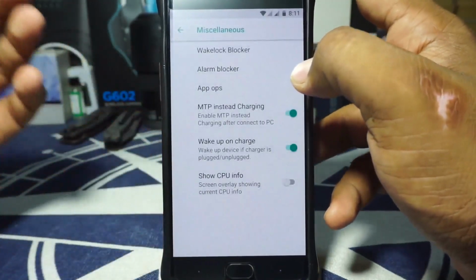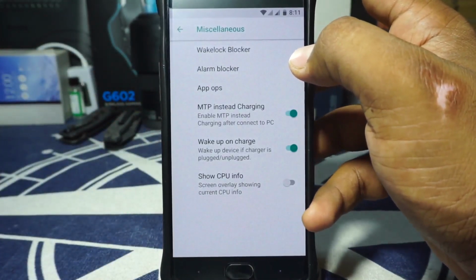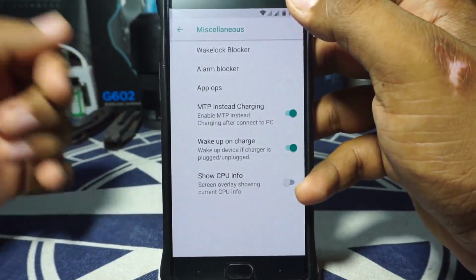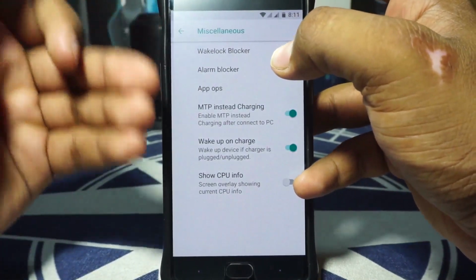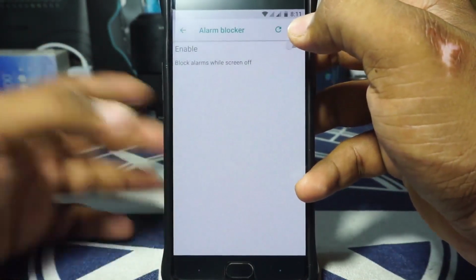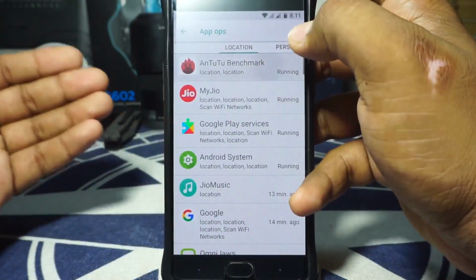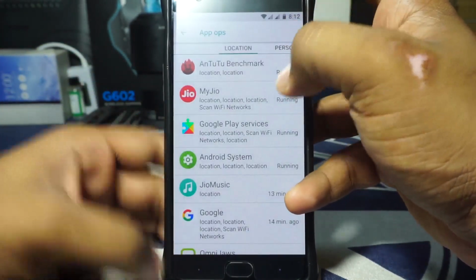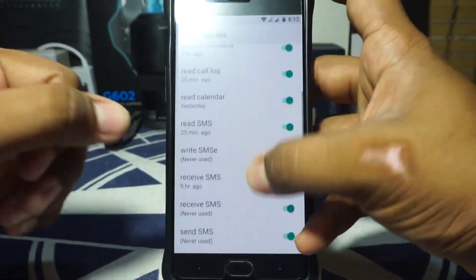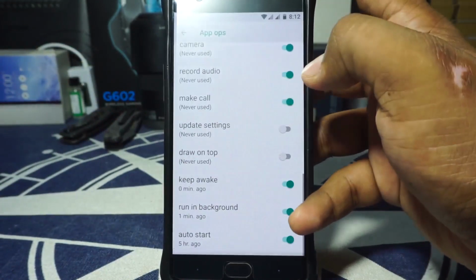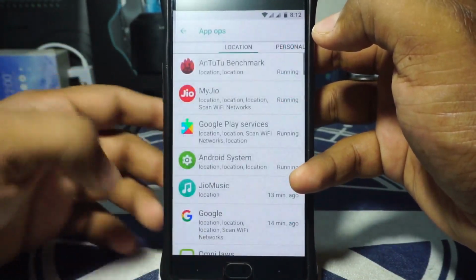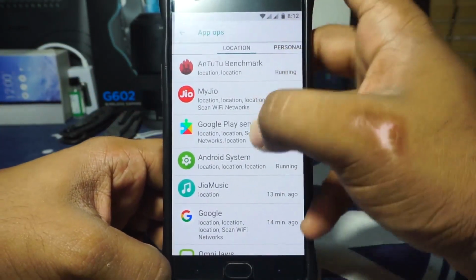If you are someone who has been using wake clock blocker from USB based ROMs or Lineage based ROMs like Resurrection Remix, you will be really happy with that. It does have alarm blocker and wake clock blocker. You can customize that. App ops is also available, which is amazing. You can customize everything. So keep awake option, you can disable that, and it will never keep awake your device, and you will save a lot of battery life with that.